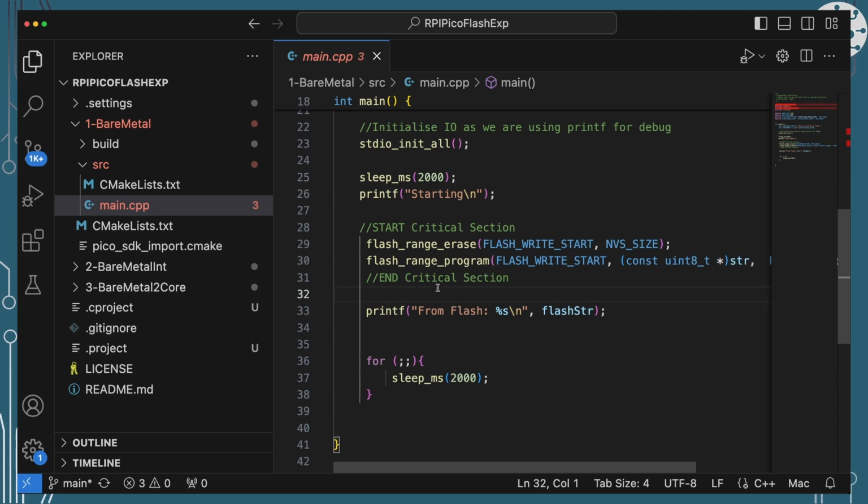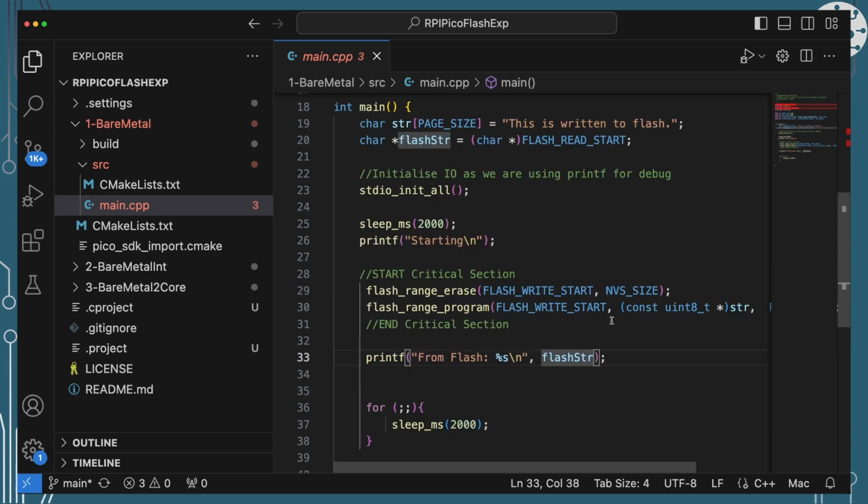Well, at that point flash should be written, and we can just print it back, so we can look at what's in this flash string variable, and that is pointing to a location in flash, so that will be pulling that data from flash to print out on the screen. So let's see that as a demo.